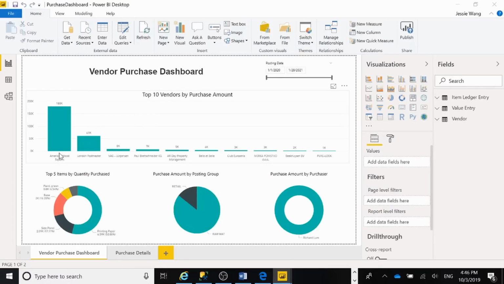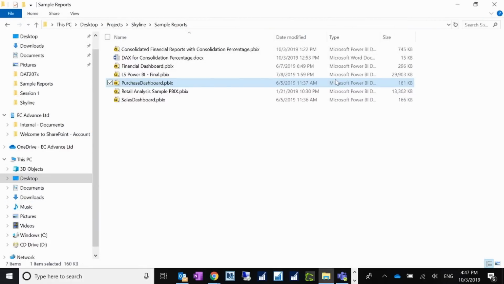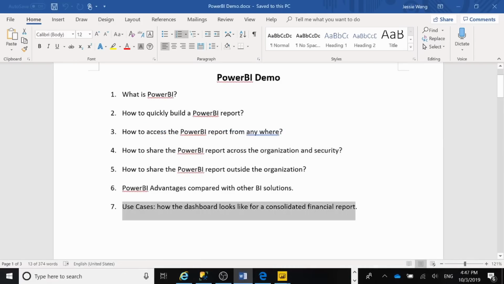And you can see the top vendors and the top items by quantity purchased and the posting group, and the purchase details, like posting date, item description, vendor name, document number, cost amount, posting group, purchaser, those kinds of things. And you can filter by vendor name, purchaser name, or item name. Okay, so that's everything for today's demo.